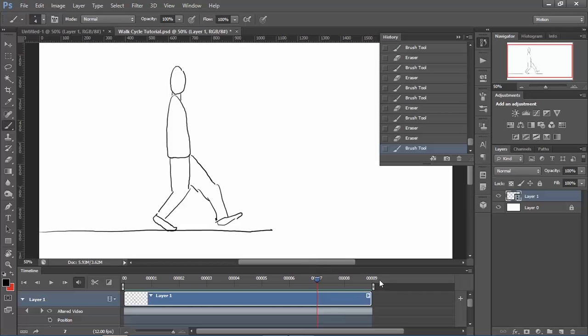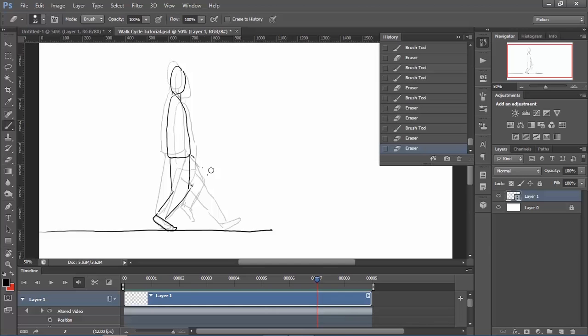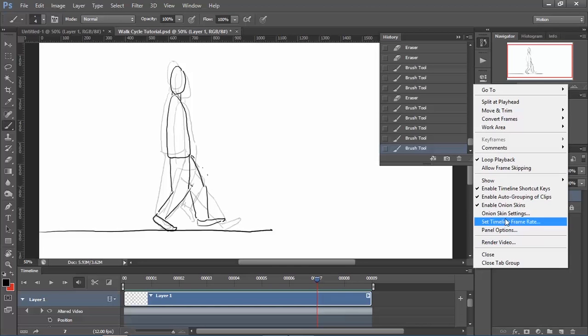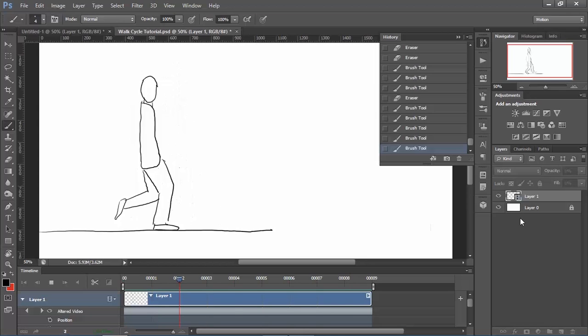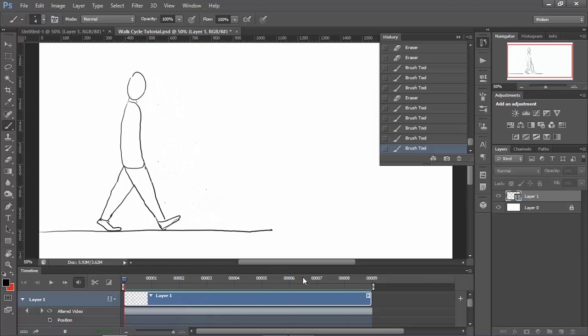This one is the one that feels a little weird. Let's put our onion skins back on. Oh, you know why? Because this leg was coming out farther than it needed to be. Let's try this again. It feels a little bit better. So now we're going to continue it and do the same thing over again. And I'll show you why once we finish.